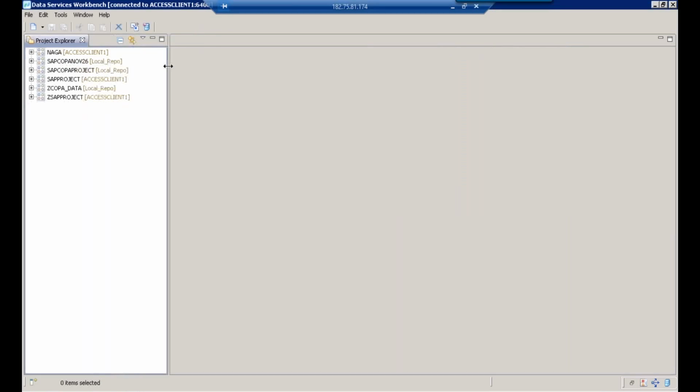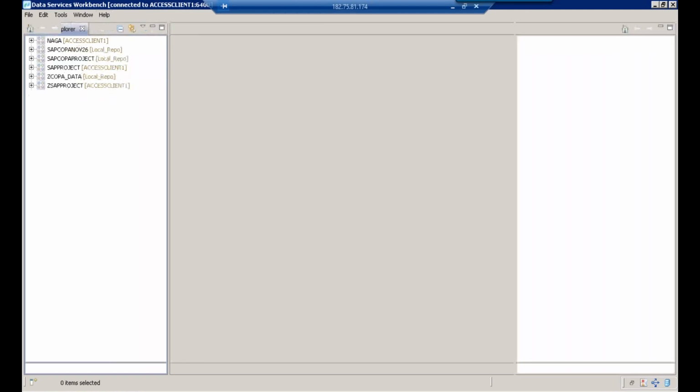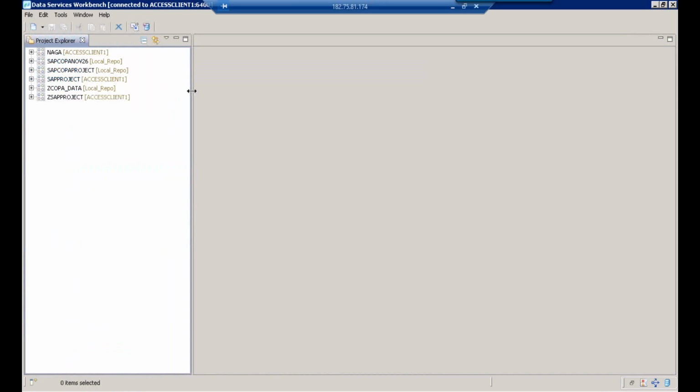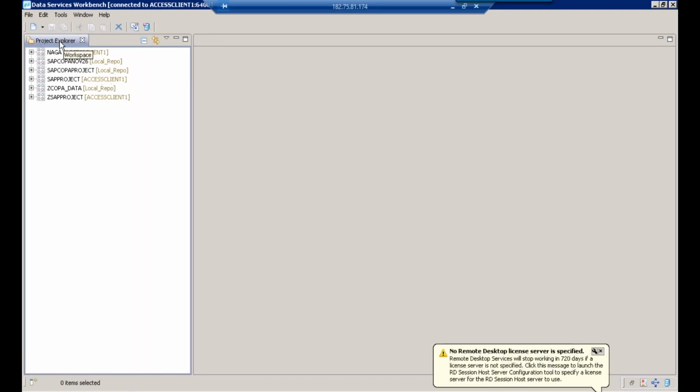For the first time, when participants log into data services, here you can see something called welcome page. So click on the welcome page. So once we click on the welcome page, here you can see the UI. Here it shows data services workbench. Let us close the welcome page. So once we close the welcome page, here you can see how we can create a project.